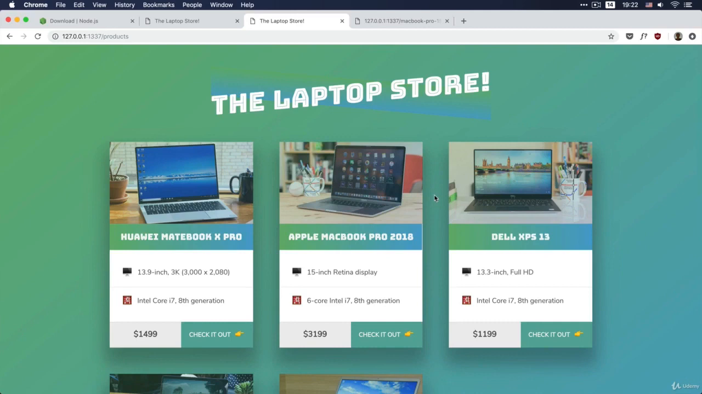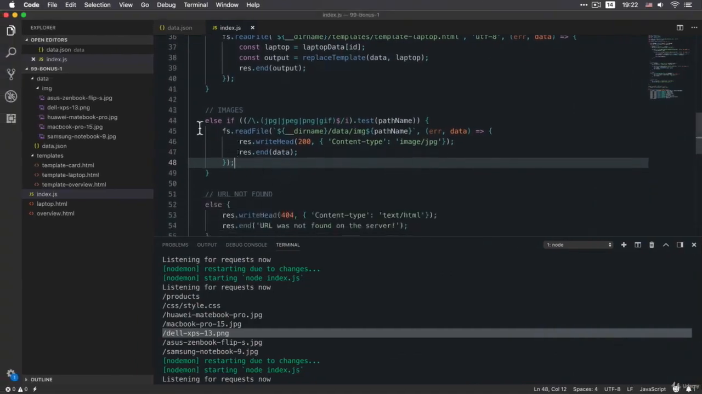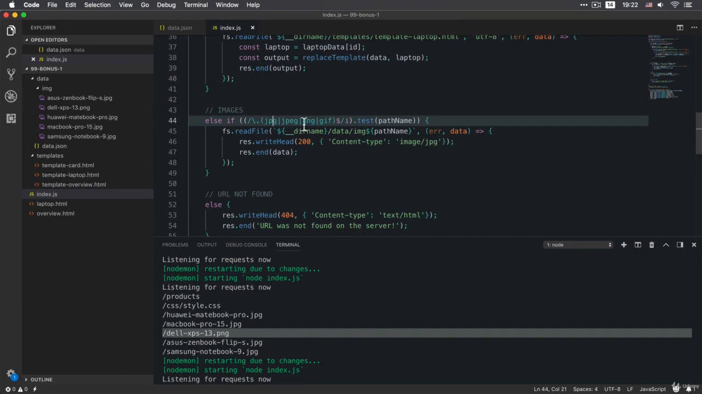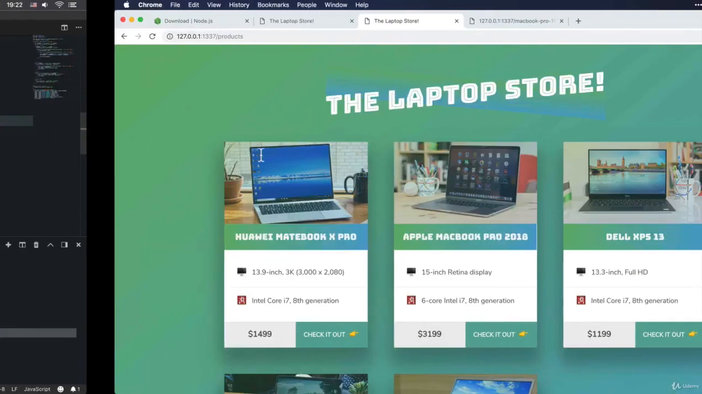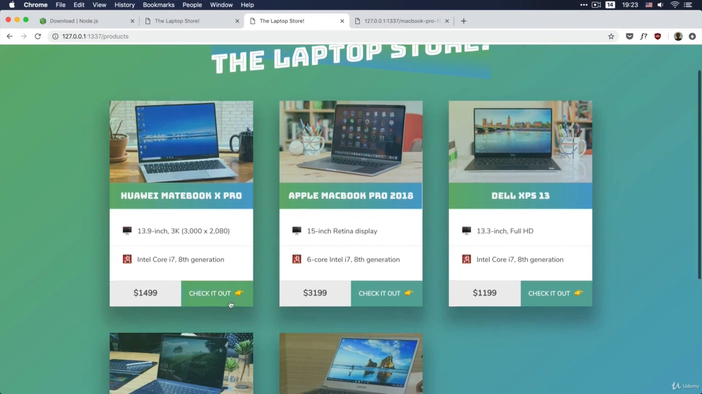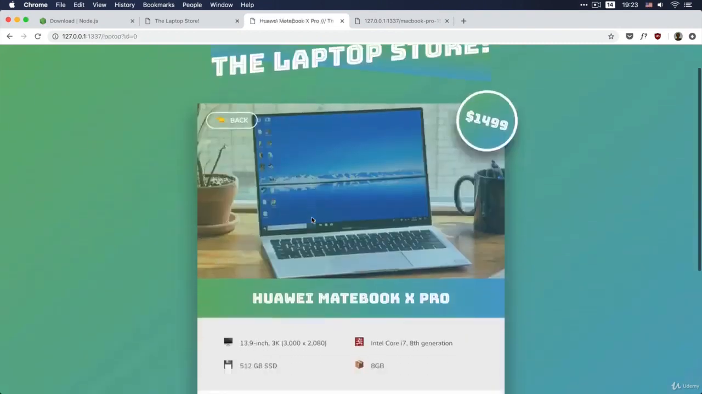So again, each of these images is a separate request. And we're handling each of the requests here in this route. So this route handles images with the JPEG, PNG, or GIF format. So as soon as we have one of these extensions in our URL, we will read the image from the file system and send it as a response to the browser. And so then the browser is able to display them on the page. And it's going to work, hopefully, on these as well.